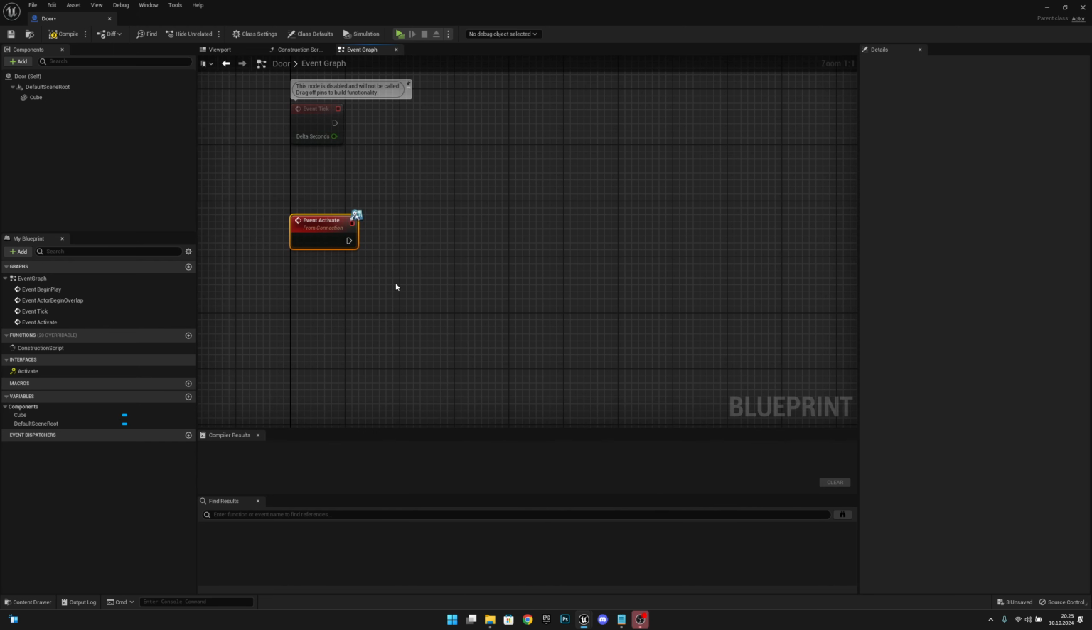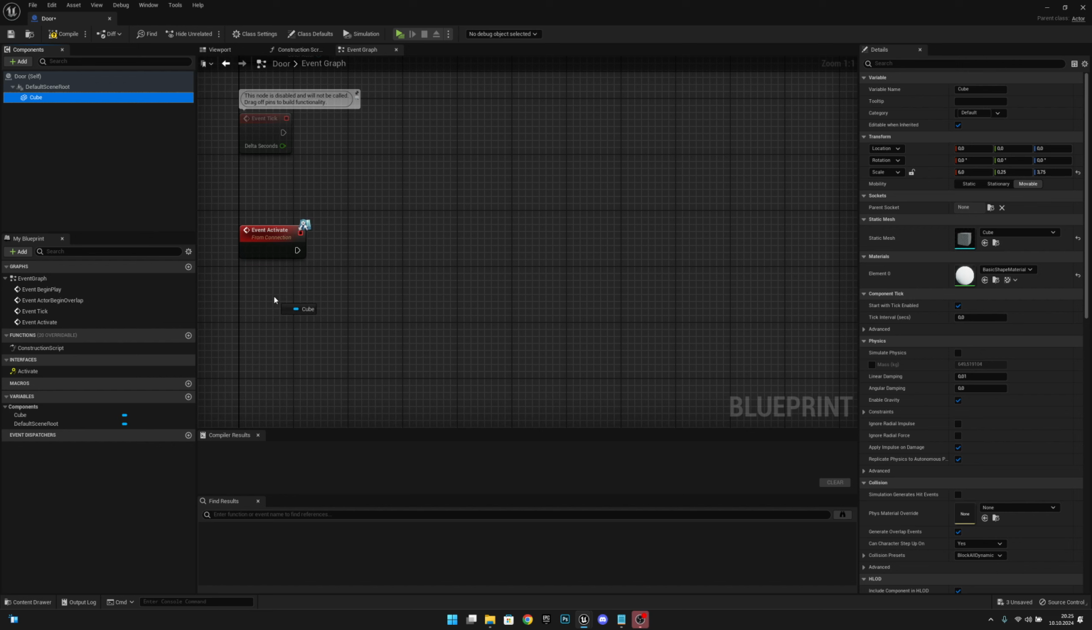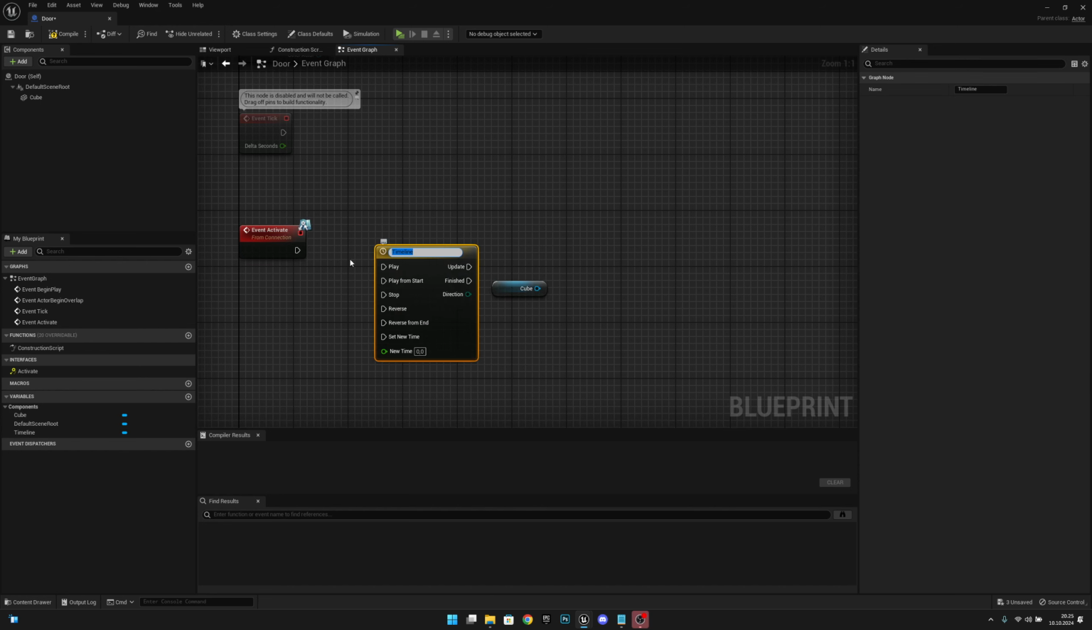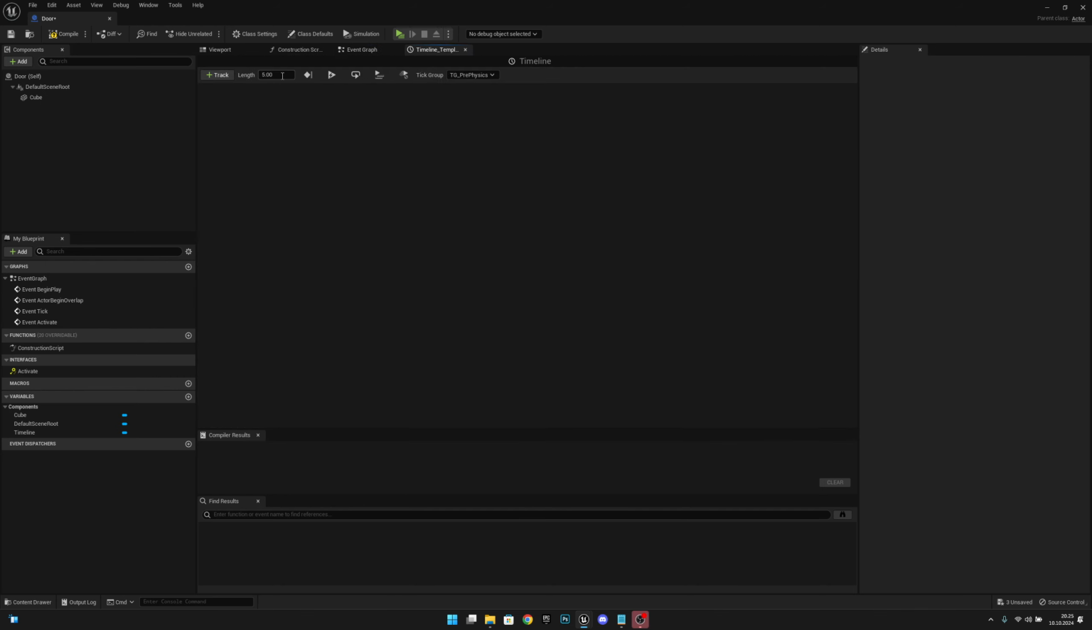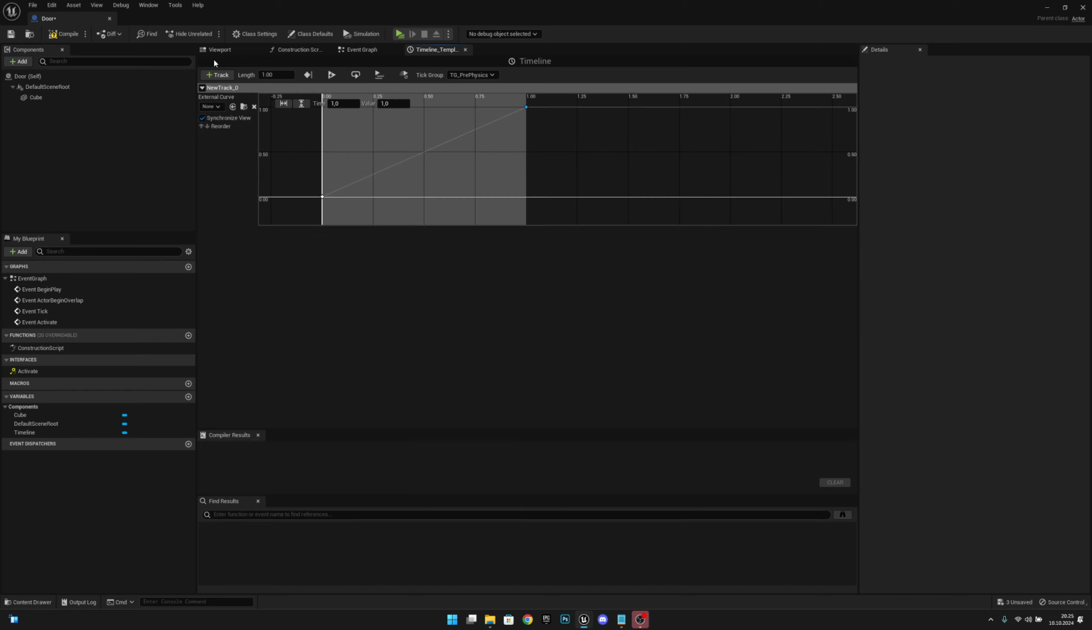Now we have to create the code that we call on activate. And what we want to do, we want to get the cube, which is the door that we just created, get it to here, and we want to add a timeline. And we want to play it from start. Okay, let's make this timeline 1 second. Add a float track; at the start, let's make it 0 and 0. And at the end, 1 and 1. So it will go from 0 to 1 in 1 second. Okay, let's compile, save, and we can close this timeline.